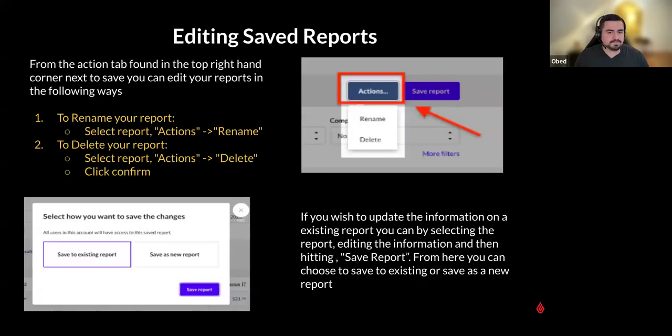Once you have saved your reports, you do have the option to either rename your reports or delete them. So it's not like they're there forever. You'll see the action buttons whenever you access your report, and you can choose to rename or delete it.